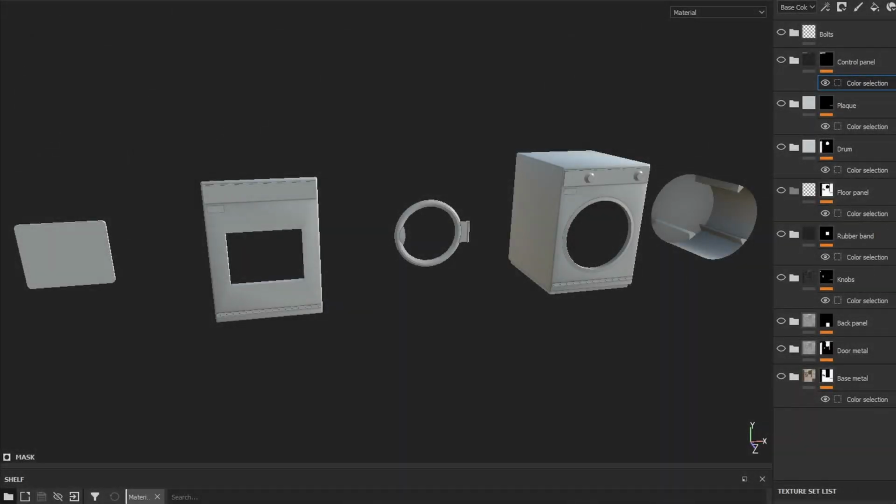Once these were created and unwrapped, it was time to texture them, so I loaded them up in Substance Painter. The washing machine and dryer share mostly the same mesh, so I just cut out the front part of the dryer and gave it its own UV space.